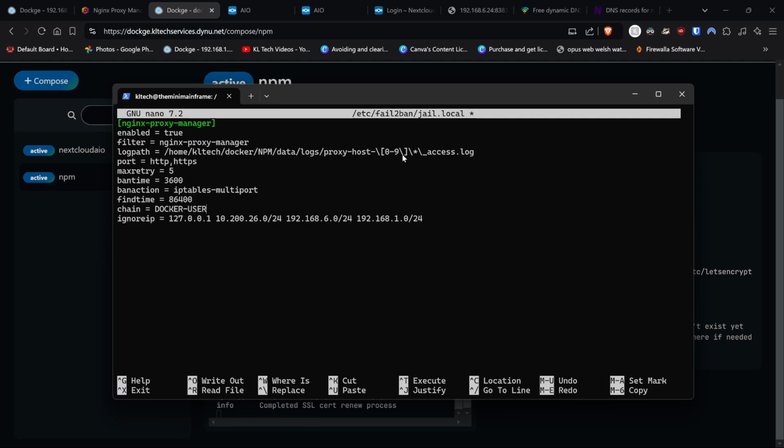And it needs to be set that way, otherwise it won't work. Ignore IPs. So this is basically something you should definitely do. You should either put IP addresses in, like I have here, the loopback address for the system we're on, 127.0.0.1, or IP ranges. So this is my WireGuard IP range. So if anyone on my VPN that I authorize to come through, they can have unlimited attempts. Basically, it won't ban them no matter what they do.